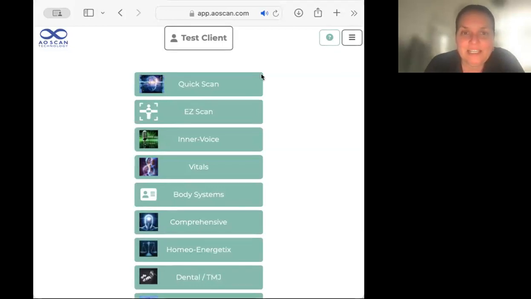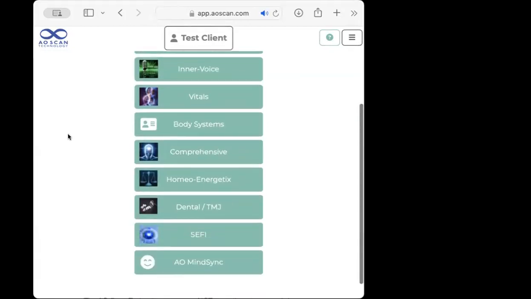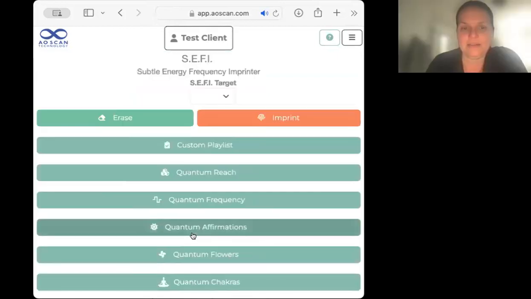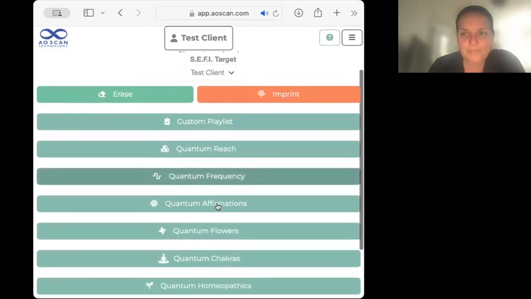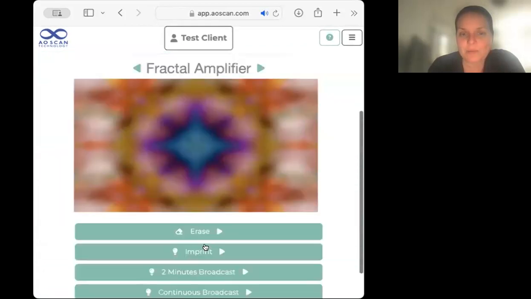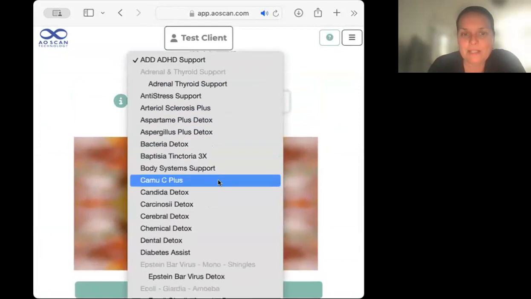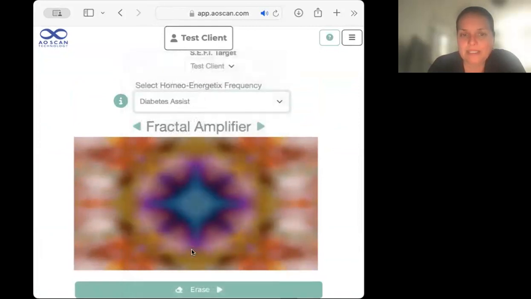What can I do for diabetes? Okay. What did we see that we can do for diabetes? We saw it a couple of times, right? Anyone remember where we saw stuff for diabetes? We definitely had stuff in quantum homeoenergetics, right? We could come down here and go to diabetes assist.